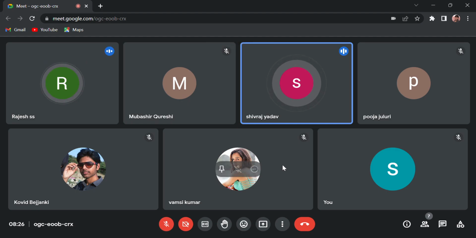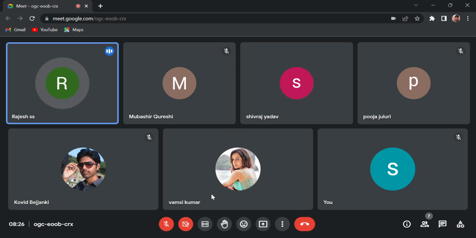Sir, I'm good with your teaching. I have only one suggestion: can you explain the theory part more? Because most of the students don't know what Spring is and why we are using annotations and the XML part. Yeah, I'm giving the same example, right? So why are we going to XML?